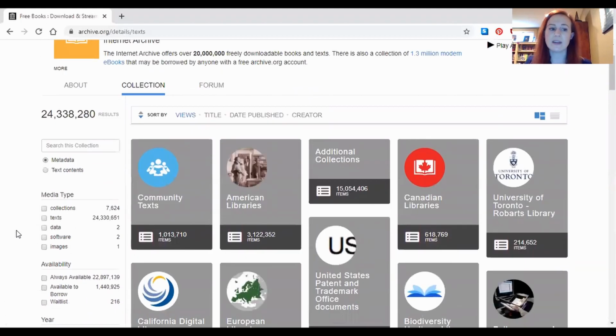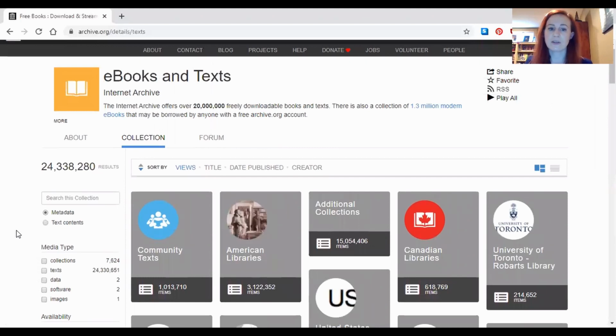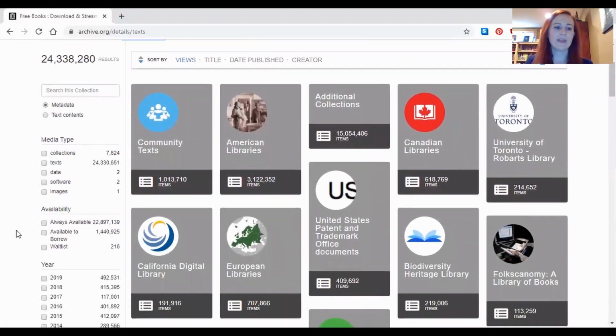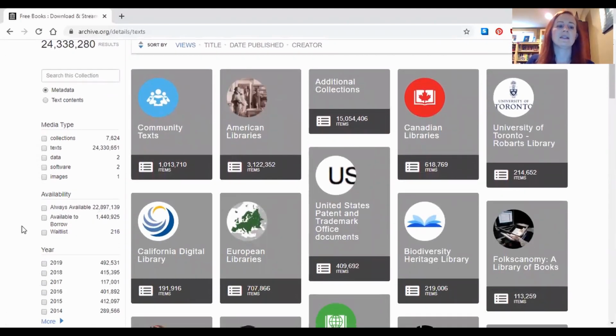And make note that they do have the filters on the left-hand side again. And they do have something that also is added. So they have the always available to borrow, and waitlist. So let's go ahead and click on always available. It decreases the number of books we have access to by a very small amount, but that way I know I can click on it and take a look at what we're actually trying to look at.